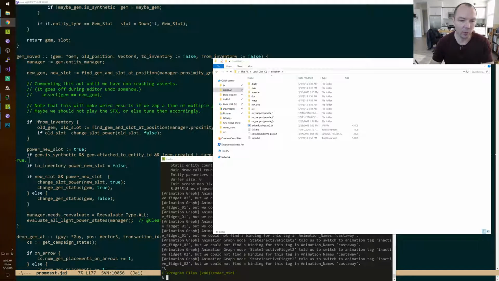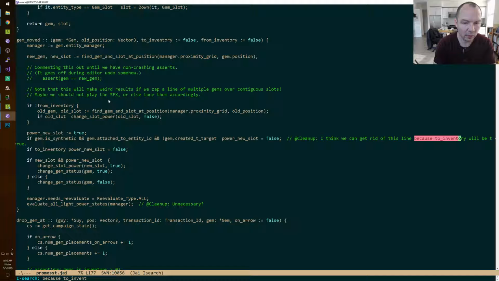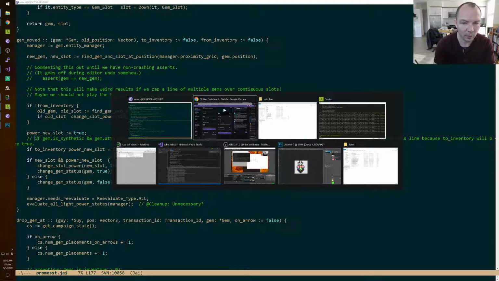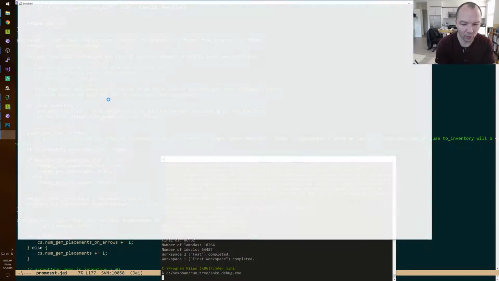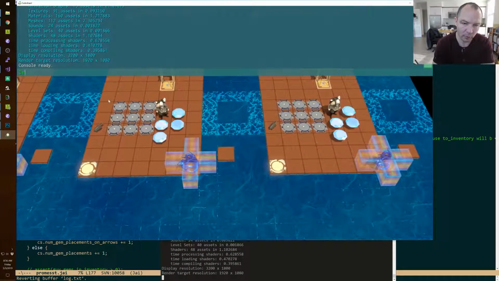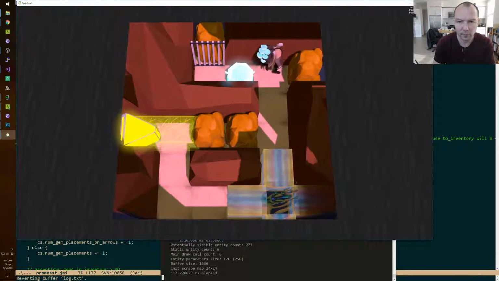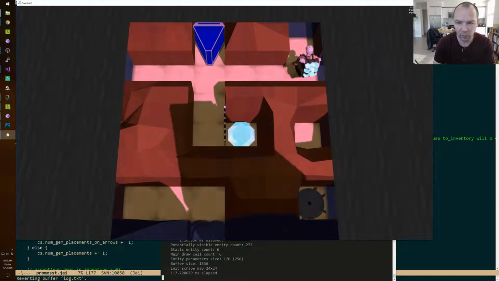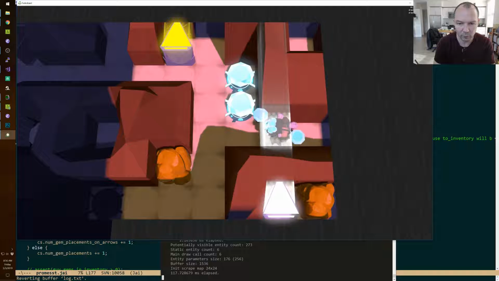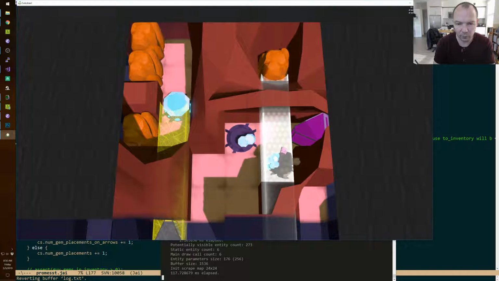Okay, let's try this thing that we were talking about. Where was that? I think we can get rid of this line. Okay. Now, we don't have any automated tests for synthetic gems right now, because we don't have any synthetic gem levels. I don't think. We might, but I'm just cheating and giving myself some. And okay, that didn't work.